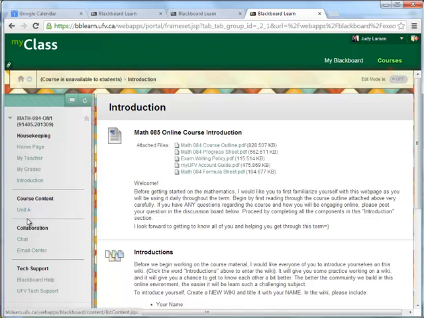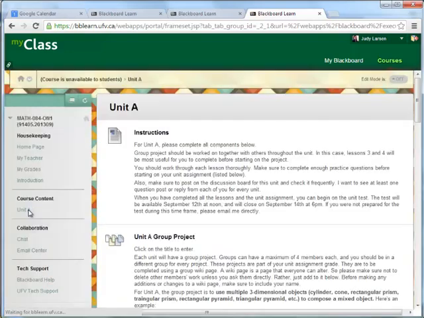Next, I'm going to talk about engaging in the course content. But before I get to that, I'd like to point out a few more things below. There's the collaboration section where you can chat and email each other. And then there's also tech support, so you can check those links out.